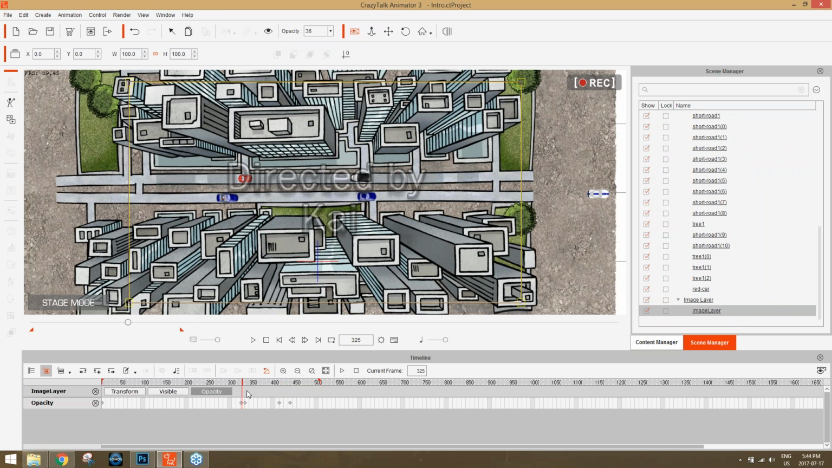So from here to here, take a look at the opacity at the top, 36 to 100 right away, and then it's more of a slow fade out from here to there. If I want it to be an even slower fade out, I can click and drag that keyframe and have it fade out even slower. Okay, so that's it for this.